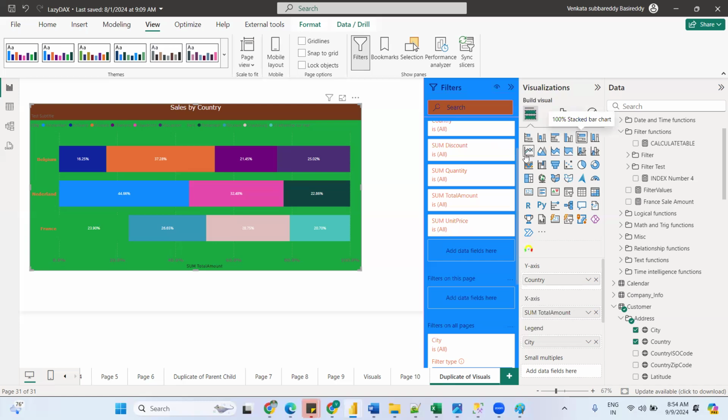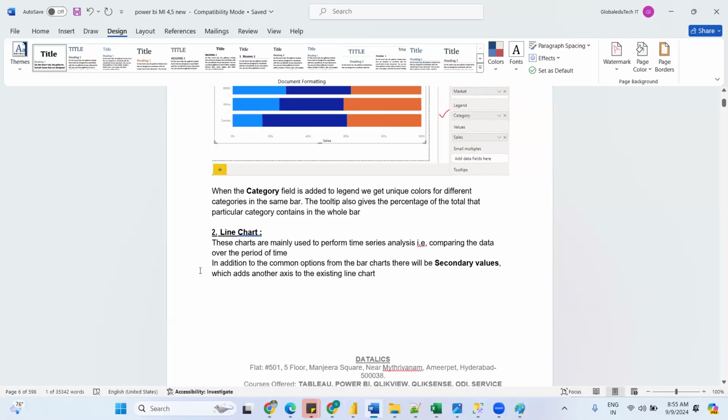We can talk about all the charts in tomorrow's class. Most probably we can complete all the charts tomorrow. Today I will just go through each and every part first. From tomorrow's class, I will go direct: what is the purpose of a line chart? These charts are mainly used to perform time series analysis by comparing the data over a period of time.